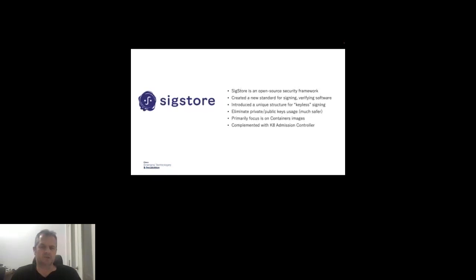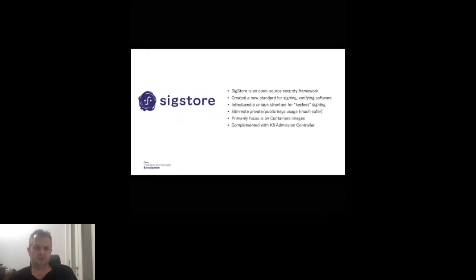Now, one of the interesting things they introduce is a unique structure for keyless signing. One of the challenges in the classical code signing is that you have long-lasting keys that can get discovered, and then you can tamper with them. But when using keyless, this is a much safer approach, and it's primarily focused on container images. They can sign them with keyless signing, and then you can use any admission controller. Sigstore has its own admission controller, but you can use any, like OPA, Kyverno, and others. Then they can validate that only signed and verified images are being deployed in the cluster, which again is a great tool that provides a higher level of security for the pods which are running in the cluster.